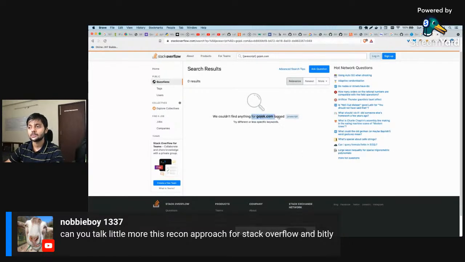See, we can find anything, gojek.com tag JavaScript. So you can check for different tags. You can check for advanced search tips. So that is something I talked about.